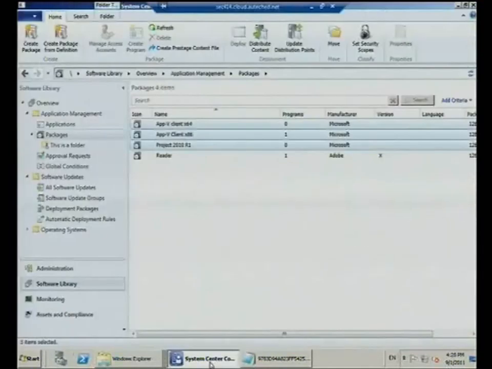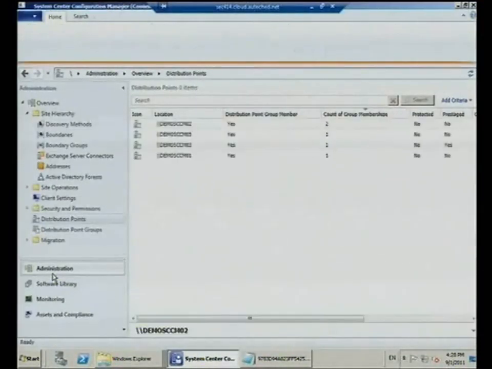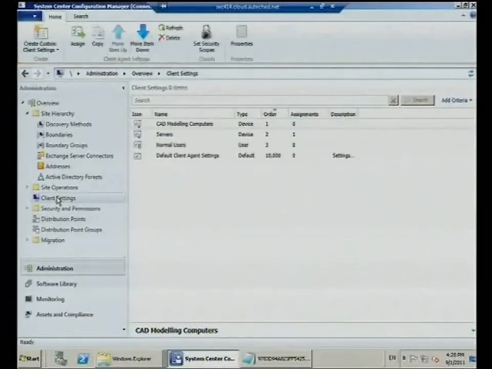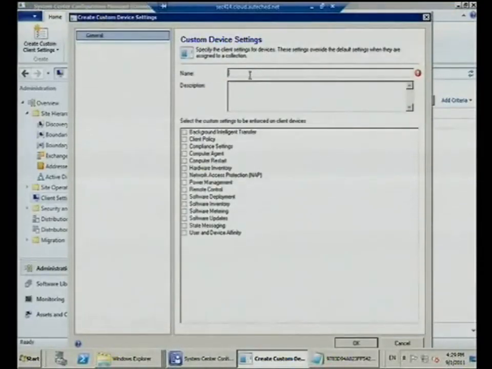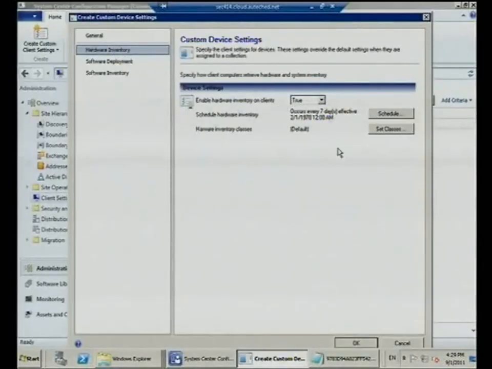So I might just show you quick little client settings. If we go to the Administration section, Client Settings, and I might create a new custom client setting for devices. And maybe I'll just call it All Laptops. And here are all the kinds of client settings you can set. When you tick them, maybe we want, where's hardware inventory? There we go. And software deployment. Now when you tick them, they appear on the left, and then you can click on them and actually set particular details.